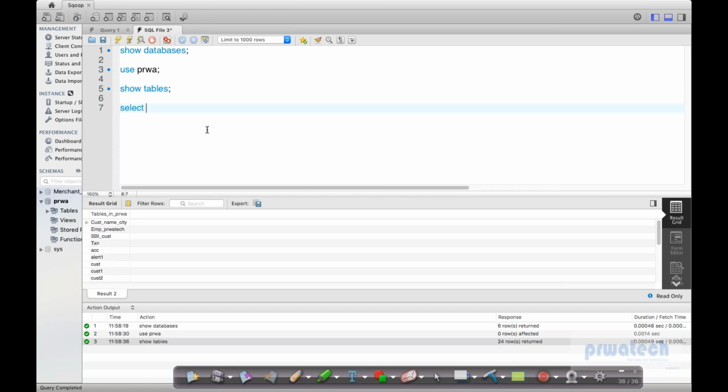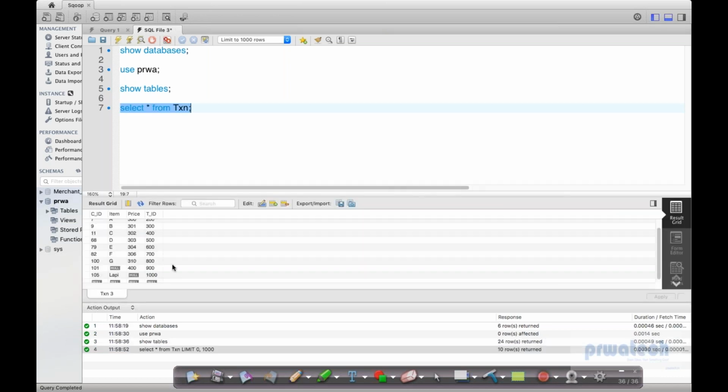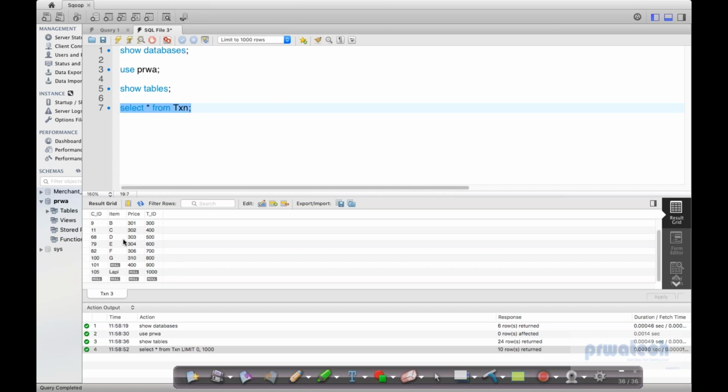Okay, let's say I will check table number TXN. Select * from TXN. I can see a bunch of records. Roughly there are 8 or 9 entries. I want to get this data to my HDFS in the form of Avro.